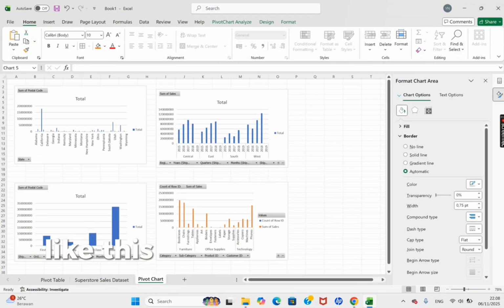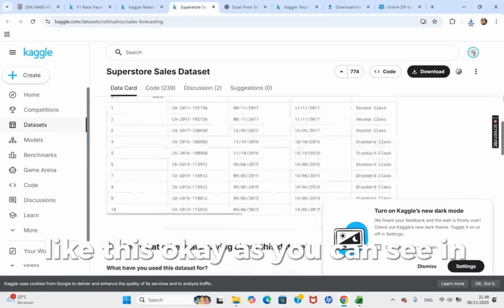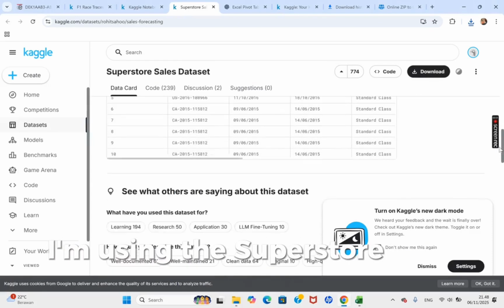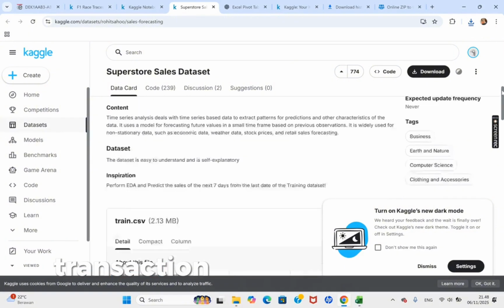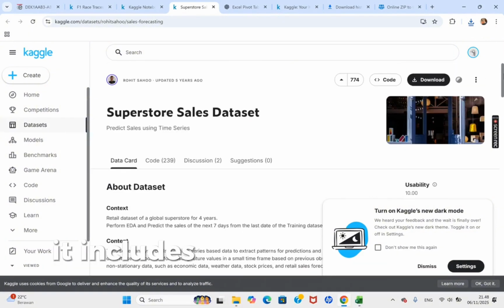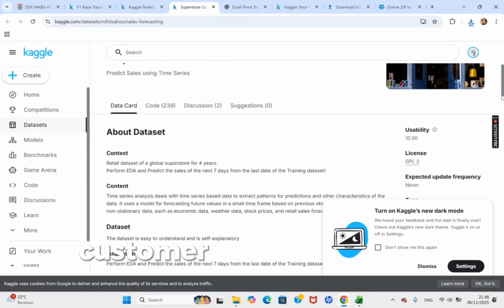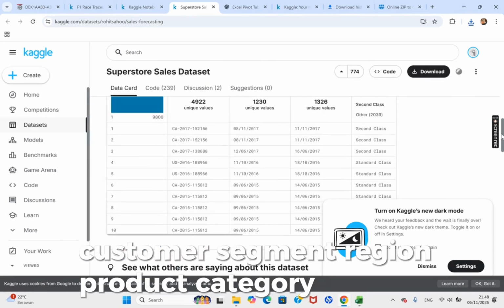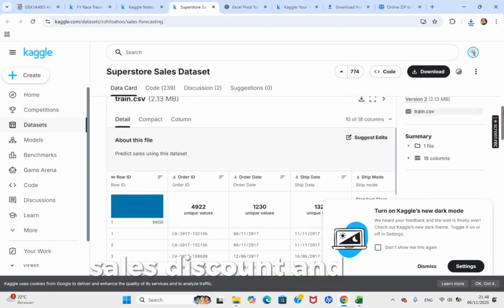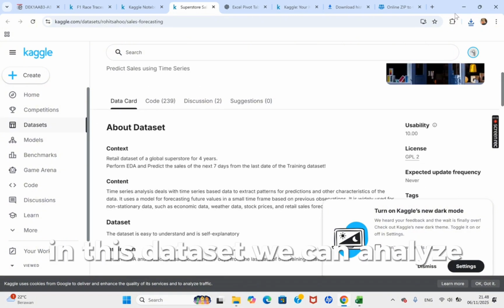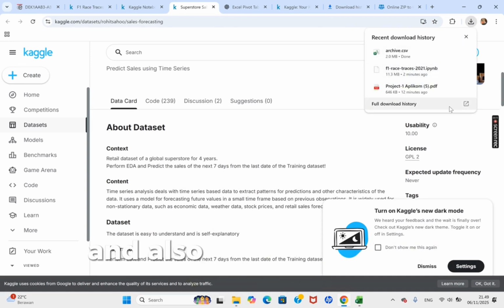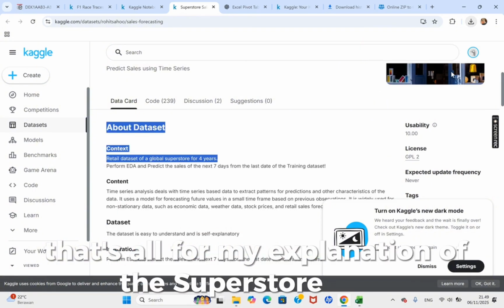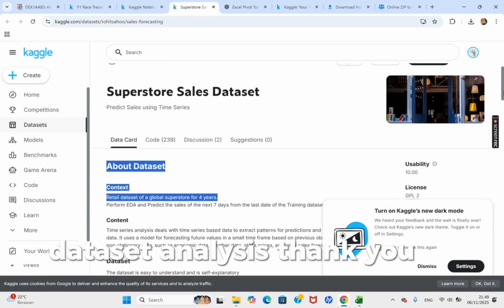Okay, as you can see in here, I'm using the Superstore sales dataset. This dataset contains information about sales transactions from a retail store. It includes details such as the order date, customer segment, region, product category, quantity, sales, discount, and profit. In this dataset, we can analyze how the company performs in different regions and categories, and also understand customer behavior. That's all for my explanation of the Superstore sales dataset analysis. Thank you for watching, everyone.